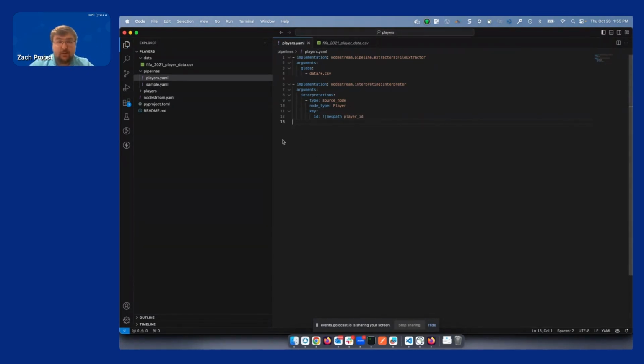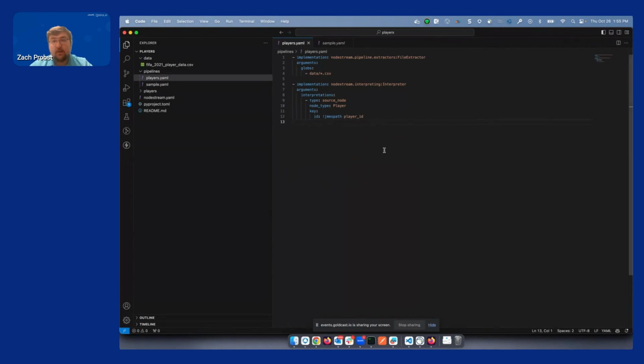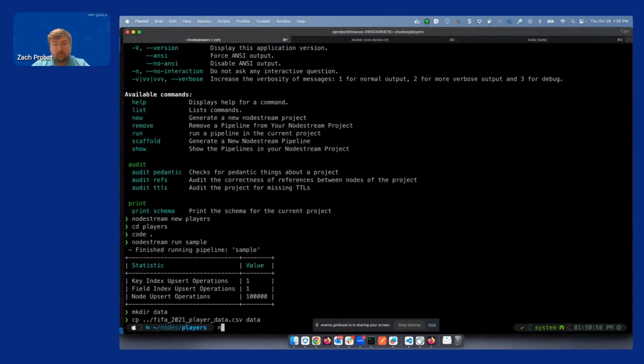But before we do that, we just need to grab one last step from our sample pipeline, which is the instruction to write to our local database. So I'm going to go ahead and copy paste that in. And I'm so excited, I'm going to run my new pipeline. I'm going to type nodestream run players.